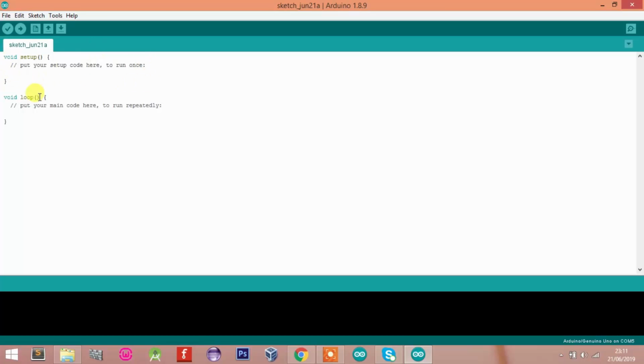Now when you look at this area, we have the void setup block, and we have the void loop block. Now every Arduino program must have these two blocks. The first block is where our default settings go, and any code in this void setup block runs one time, and any code in the void loop runs continuously.